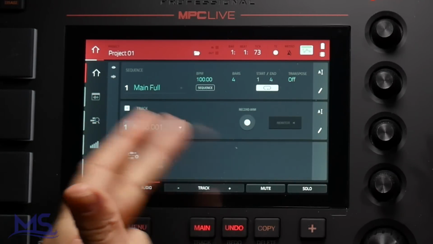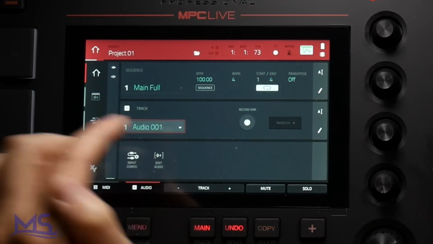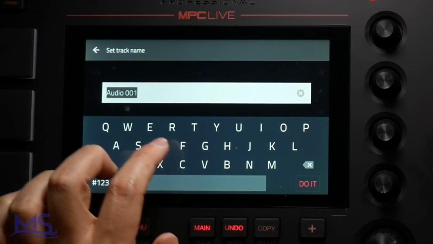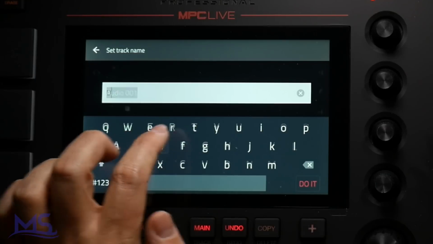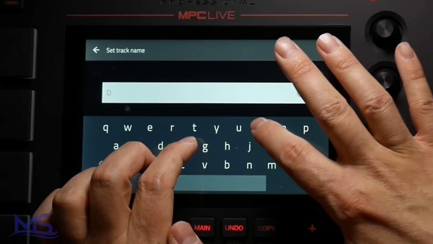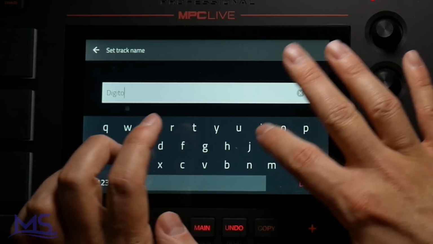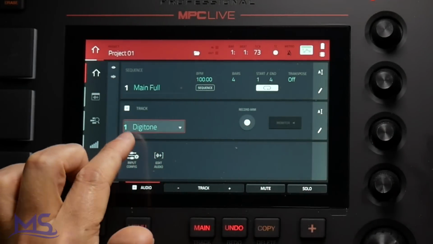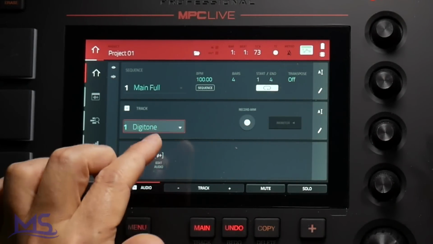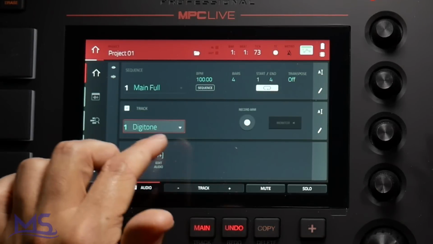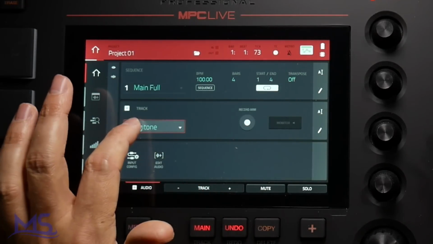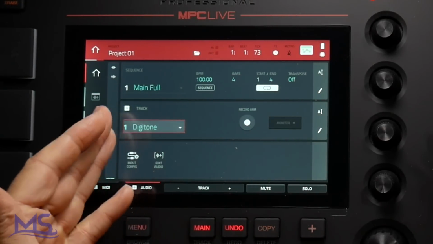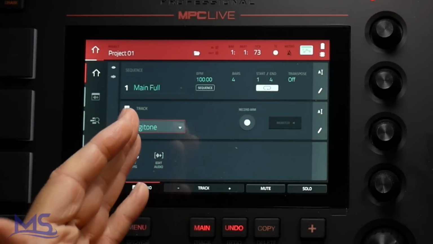By default, there's already one audio track loaded. So once you get to this window, a good thing to do is go ahead and name this. So I wanna name this Digitone. All right, so I named this audio track Digitone. This way I know what's going on. If I was gonna do multiple tracks, I would probably do like Digitone 1 or Digitone lead or Digitone pad or whatever. But since I'm only gonna use one audio track with the Digitone, I'm just gonna name it Digitone.